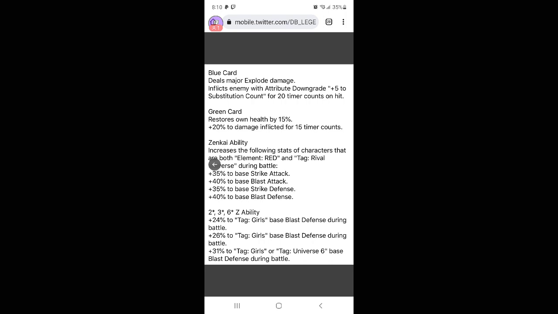Okay, all right, cool. And we got the Zenkai ability, and the Zenkai ability is, let's see, increases the following stats characters. They're both red and rival universe. Yeah, kind of figured as much on that. Yeah, okay, and the Z ability obviously doesn't change, does it? I mean, let's see if they go ahead and change something here.